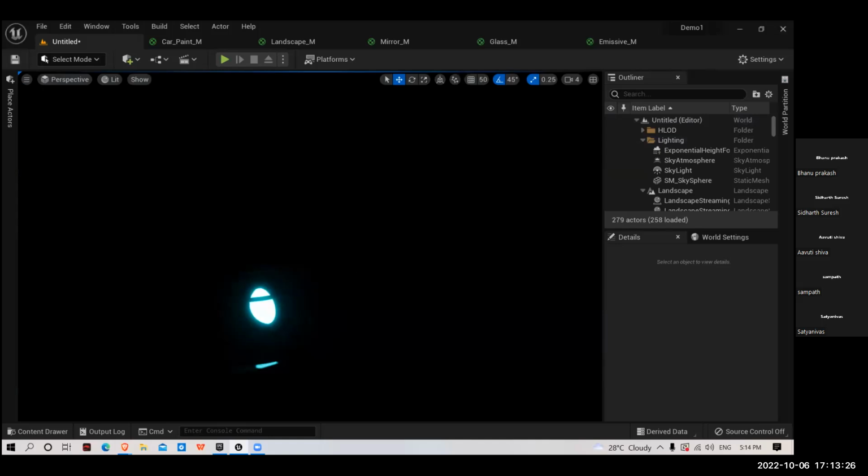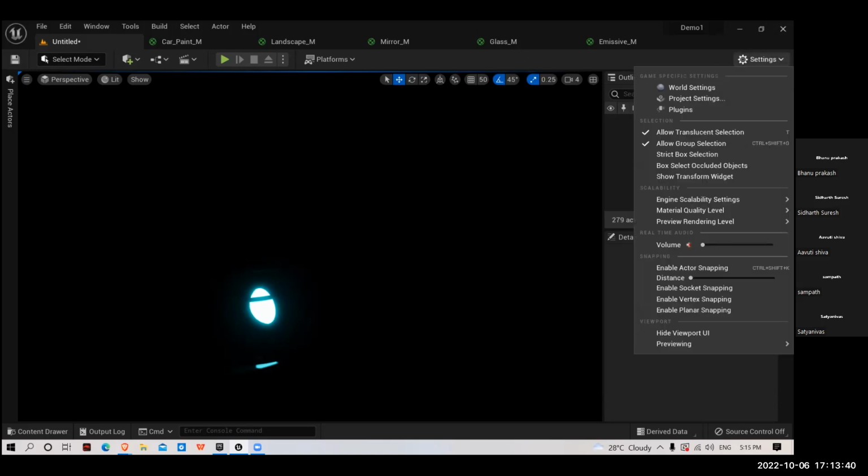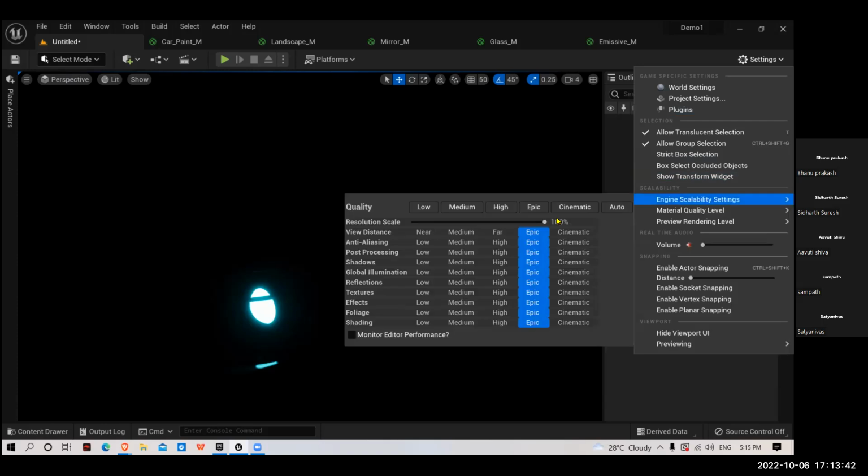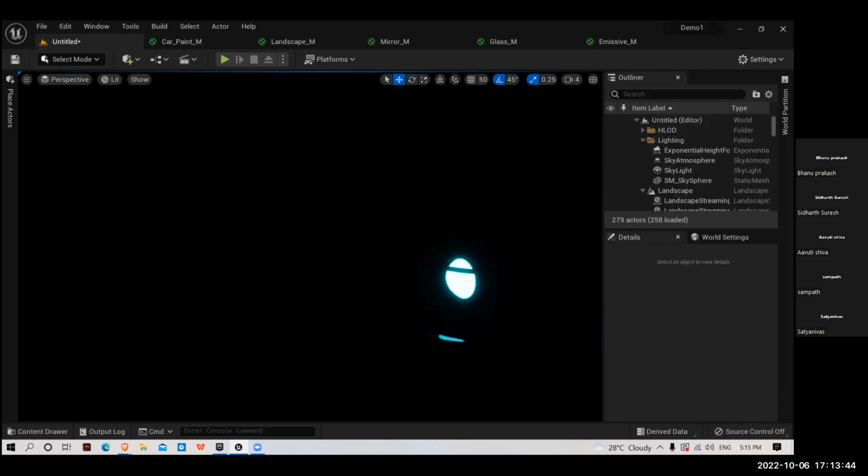So for that, we have to set a few settings. Okay. So it will go in depth: post processing, lighting, and a few settings need to be done. I will just go through the settings.